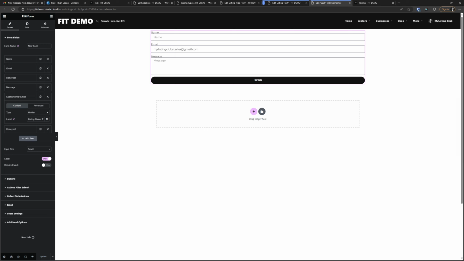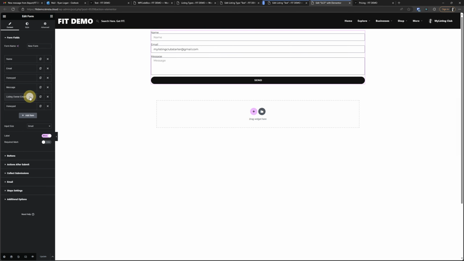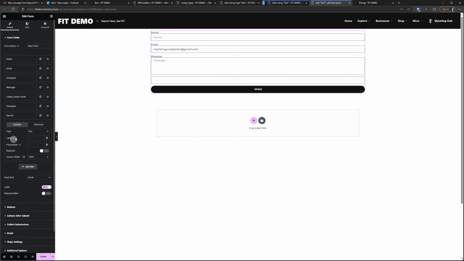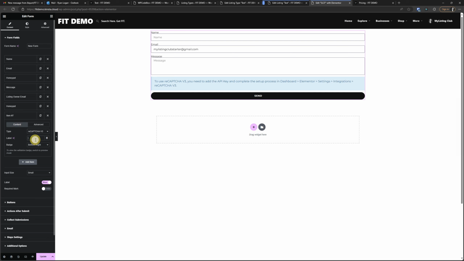All right, ReCAPTCHA. If you skip one of the recommended plugins that I linked to in the guide, another option is to layer honeypot fields with Google ReCAPTCHA, but I do not recommend you do that. So really quick, if you go here and you click add item to your form, change this to ReCAPTCHA v3. Okay, and then you can put your label in there as ReCAPTCHA, whatever you want. I do not recommend you do this.